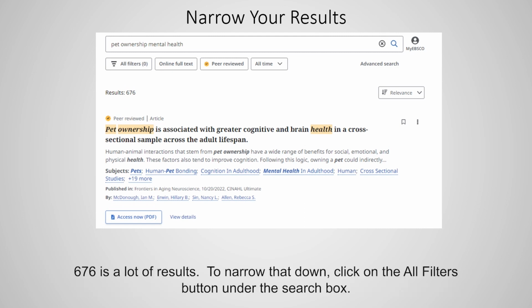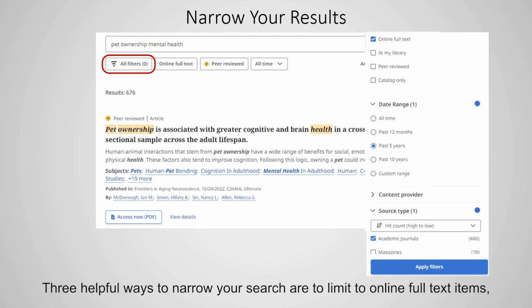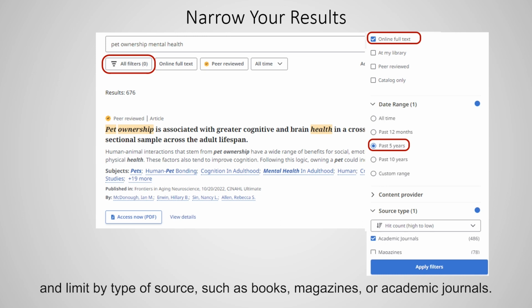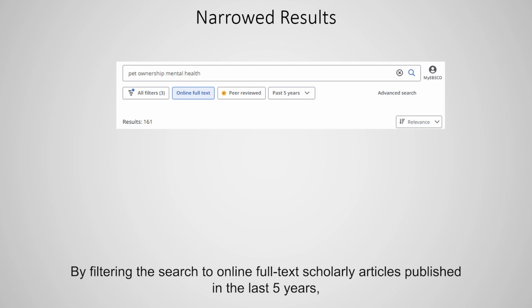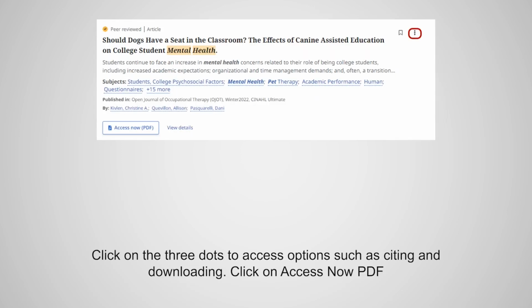To narrow that down, click on the All Filters button under the search box. Three helpful ways to narrow your search are to limit to online full-text items, select a date range such as past 5 years, and limit by type of source, such as books, magazines, or academic journals. So by filtering the search to online full-text scholarly articles published in the last 5 years, we went from 676 to 161 results. Click on the 3 dots to access options such as citing and downloading.